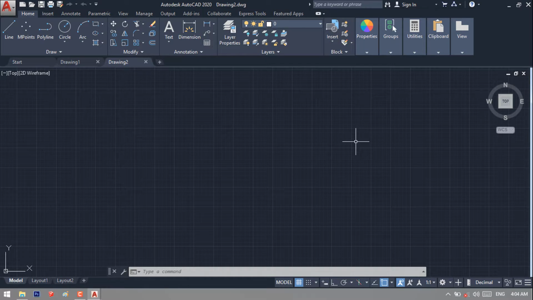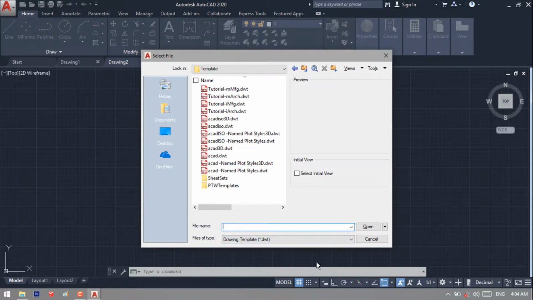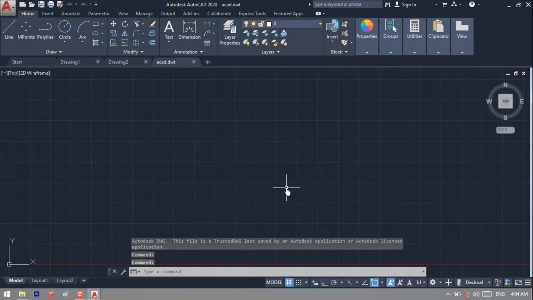So it's pretty easy. Go to Open. From Open, go to Templates. Come here, DWT. So from here you open any one. In AutoCAD, I have opened this file.